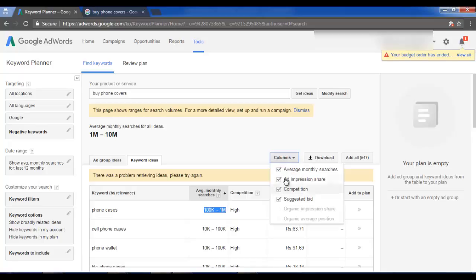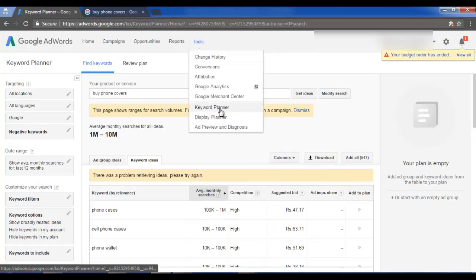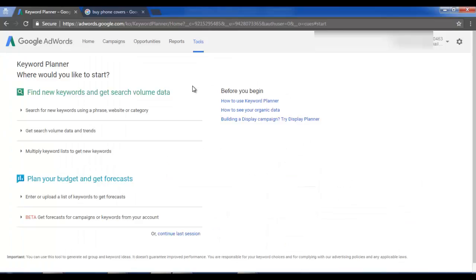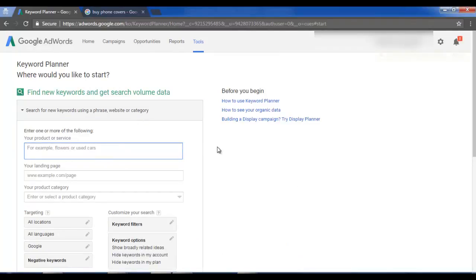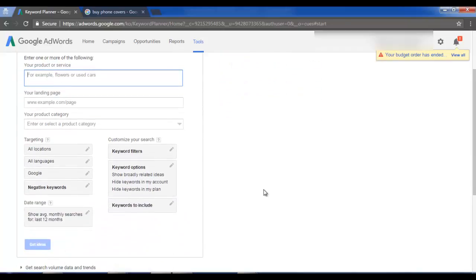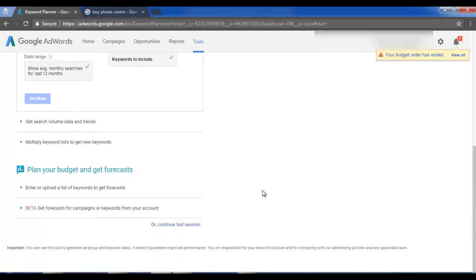Then you can also change the column settings by clicking on this option. So once you are finished with your search and if you want to begin a new search, click on Tools and select Keyword Planner. You can see that a new page will open for you and you can again start your research. So this is how the Keyword Planner website works, and as I said, it is completely free. You can make use of this website to select good keywords for your website. You can get your main keywords, long tail keywords and primary keywords from this website. So make sure you're using it very wisely.